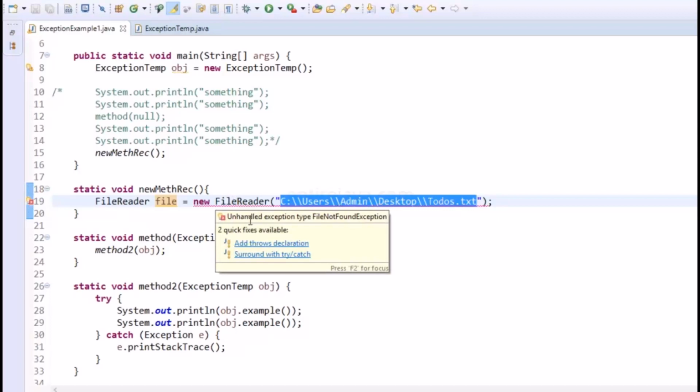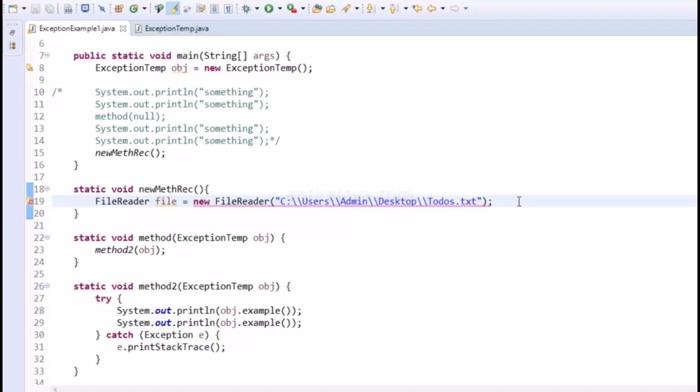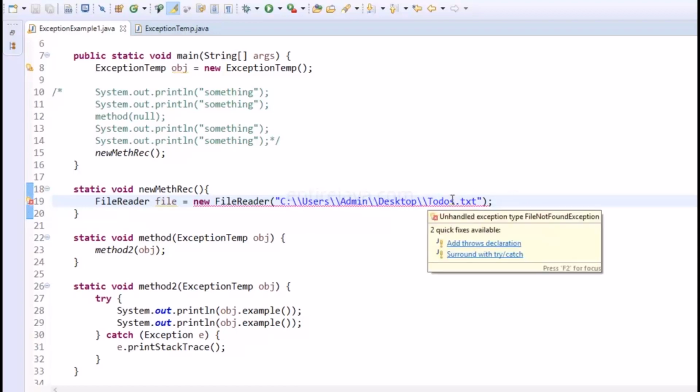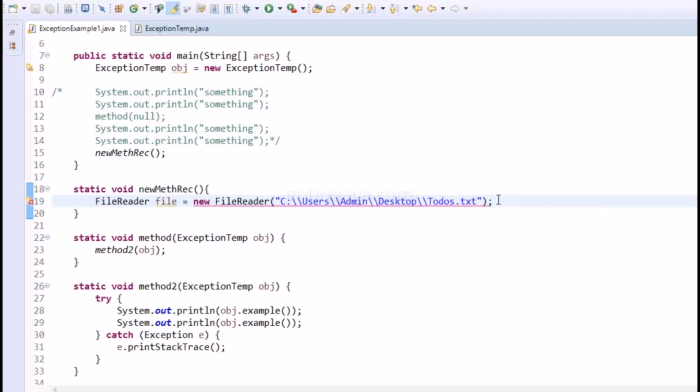Unhandled exception type FileNotFoundException. So here the compiler made a guess that there is a possibility that we get a FileNotFoundException. What that means is I have specified a path to a file. What if this file does not exist? We're going to get a FileNotFoundException when we run the program. So the compiler is telling us to handle this exception because there is a possibility of the file not being present in the specified location.